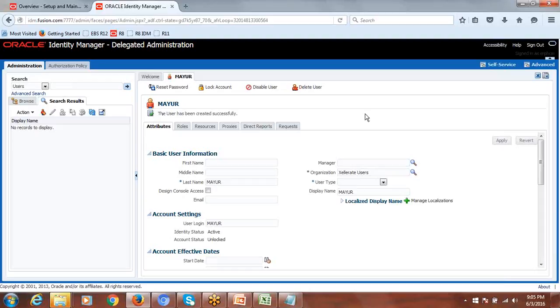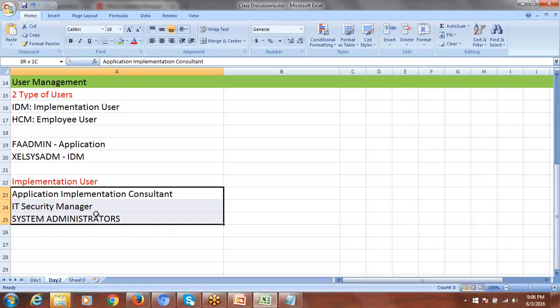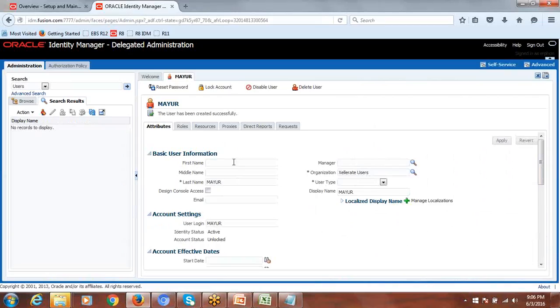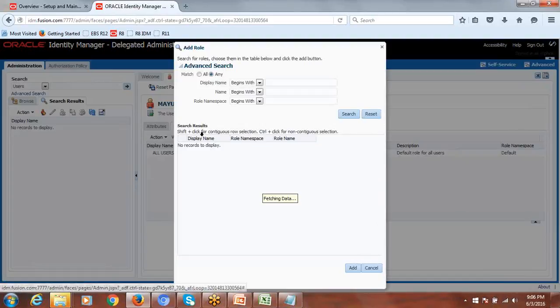Now the next step, after creating the user, is to assign the roles to the user. We have three roles to assign. Now we are going to assign these three roles. We'll see the process of how to assign. Here you can see the tab called Roles. Select this Roles tab. Then click on assign.